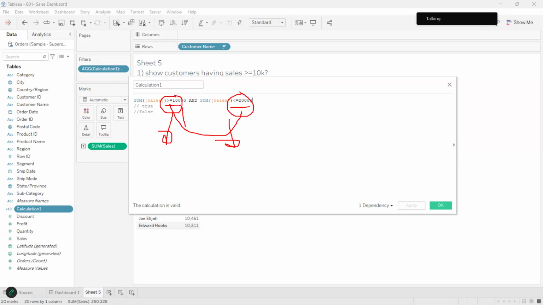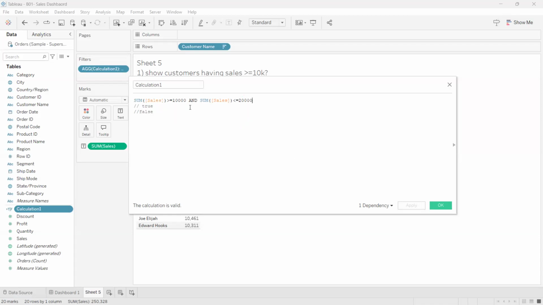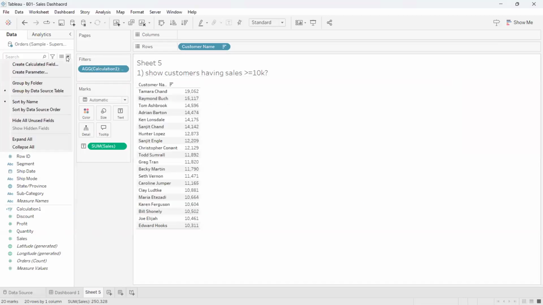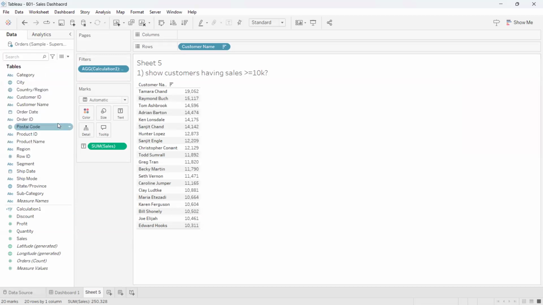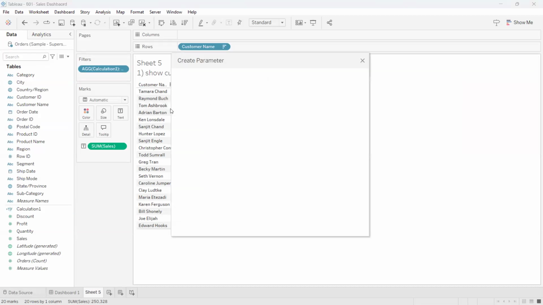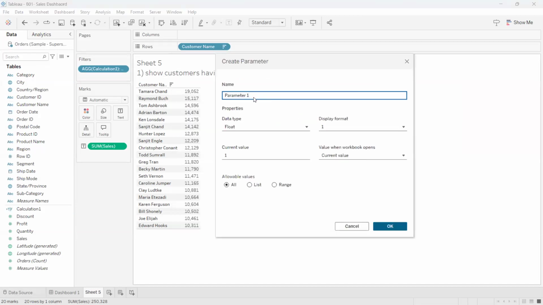So let's do that so that you can understand better. First I need two parameters, a min value parameter and a max value parameter that I have to create. So let's go to the same drop down here. I can see now the create parameter option. Okay, just click create parameter. So a parameter dialog will be opened here. So let's say this is parameter one. The data type we have to select is integer.